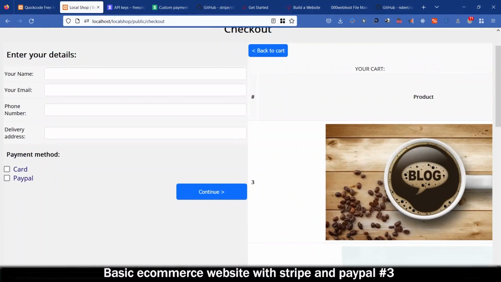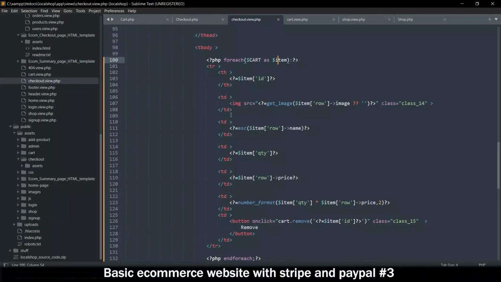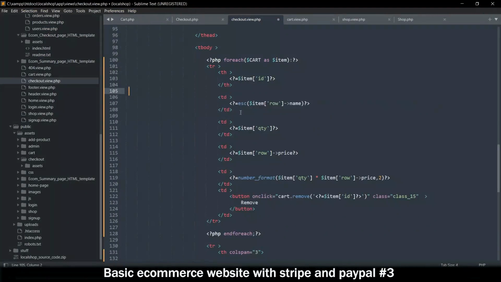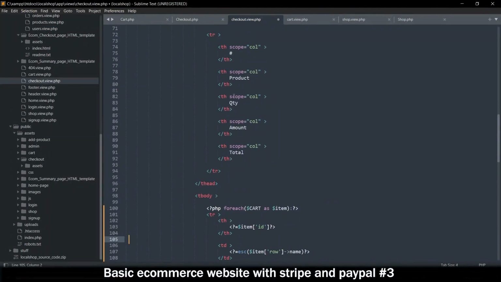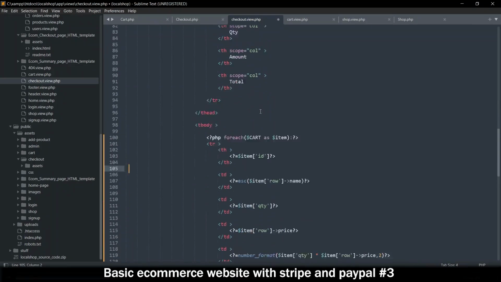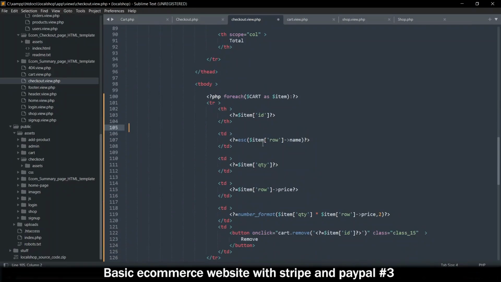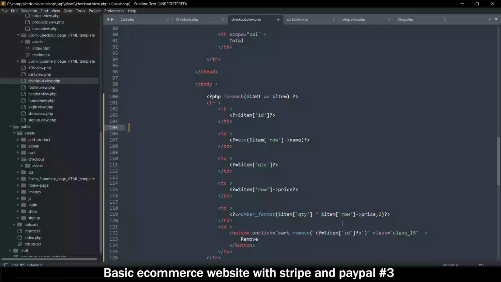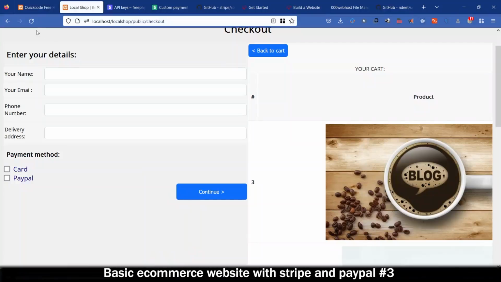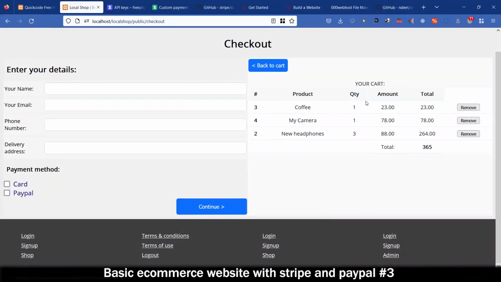Okay, so we don't need the image column at all, so I'll remove this image column, just like we don't have it here. So 1, 2, 3. So product, quantity, amount, and then total. Okay, so that works, I think. Okay, what have I done? Oh, I haven't saved, that's why. Okay, so there we go.